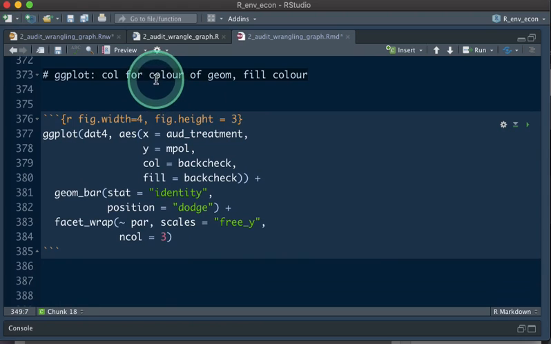Color in ggplot is the color of the geometric object, fill is the color of the fill used in the geometric object. On the x-axis, we have the treatment group. On the y-axis, we have the level of pollution. And then the color is backcheck or not. And also we wrap, so we will have facets for the kind of parameters. So we have different pollution parameters, TDS, etc., BOD.